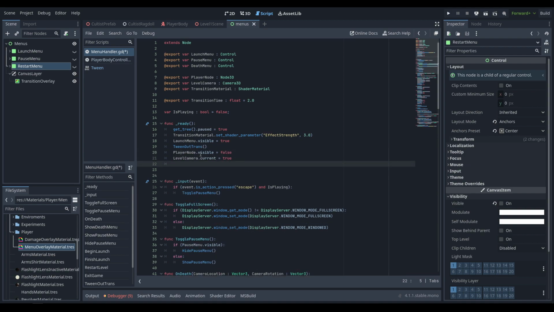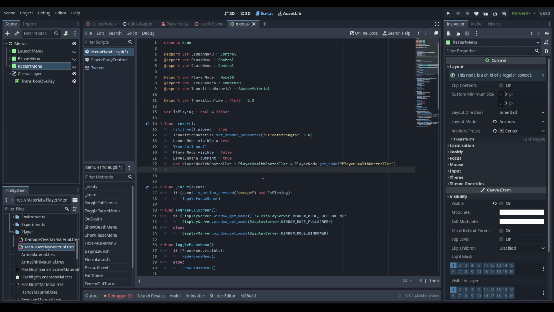Next up, we can go ahead and handle the player node.visible equal false. So we can just disable the player node. That way, if the player happens to be inside the field of view of the camera, it just won't be there. And we'll set the level camera.current equal to true. So that'll default to the level camera. Last but not least, we need to go ahead and get the player health controller.